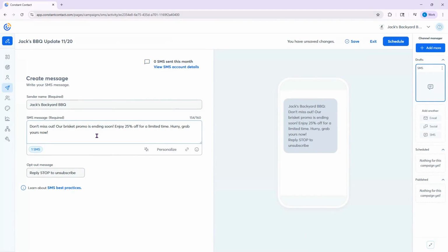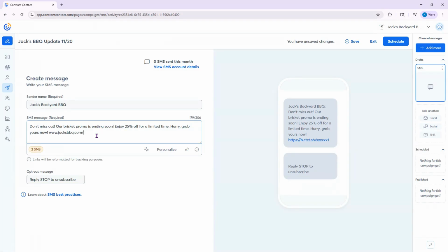There's some other things you can add. You can add links in here, which is a good idea because you're working with such a small amount of character space. So if they need to read more information about whatever your message is, you could put a link in. So something like that. And then it does reformat your links automatically to help with those character limits. And it does track who clicks on the link in the reporting. So that's why it looks like that in the preview.